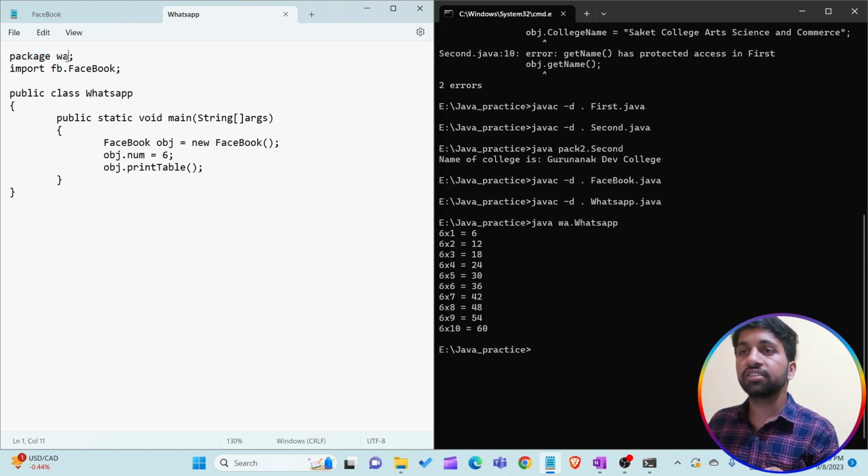In the wa package I am creating the class, that is the WhatsApp class. In the WhatsApp class, I just import the facebook.java file by using the import keyword, and then create the object of the Facebook class, and then by using the object we are able to put a value into the variable, and we are able to call the public method of the facebook.java file. So there is the output.